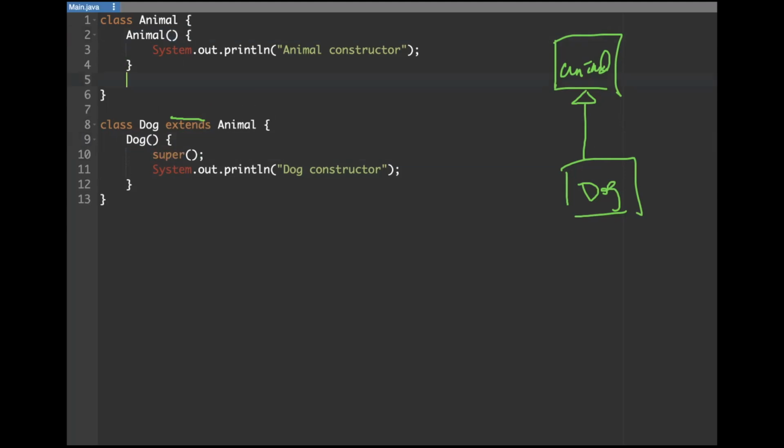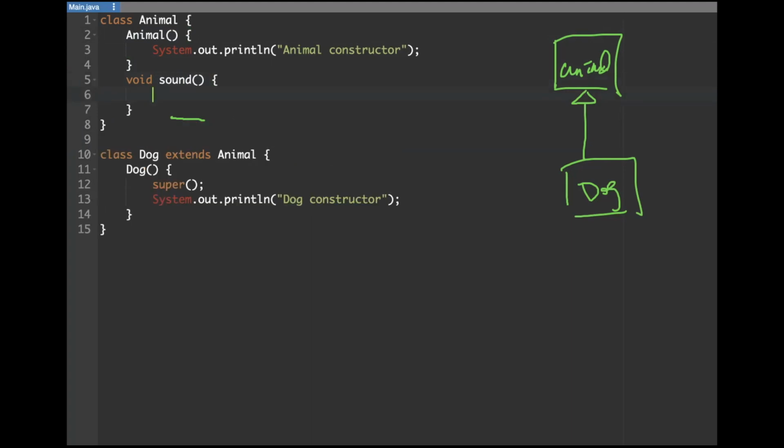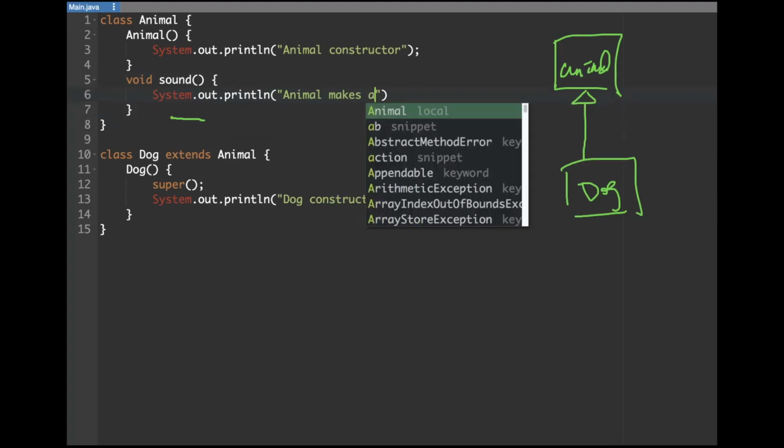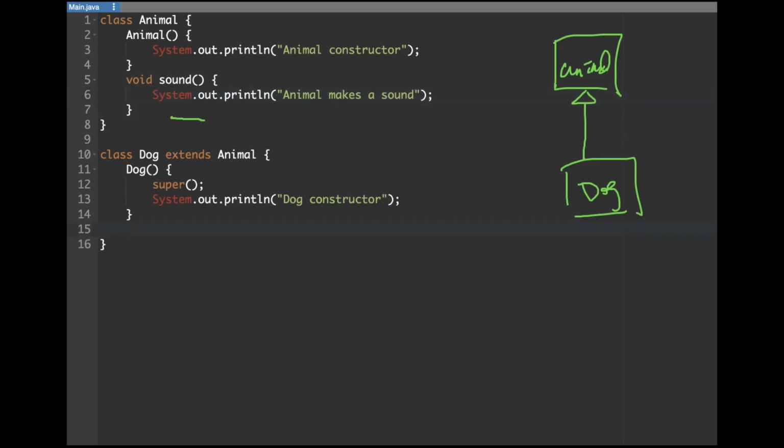Method overrides. Let's create a sound method in the superclass and System.out.println something. Animal makes a sound. Let's override that method in the Dog class. In Java, we can use the @Override keyword.